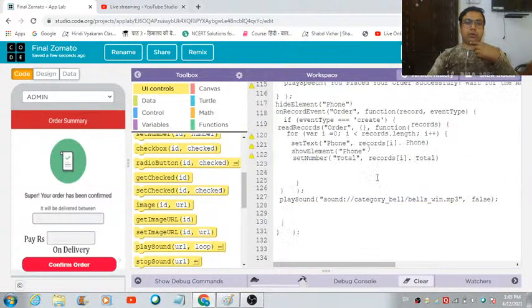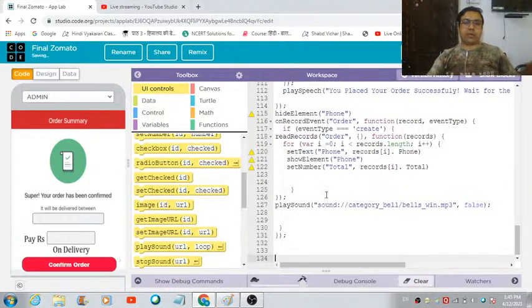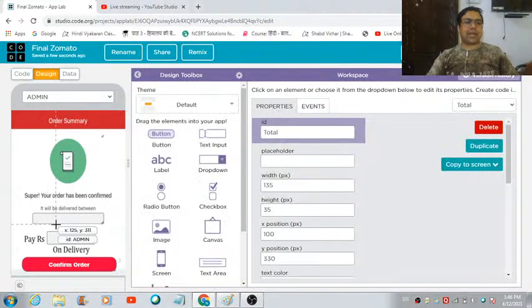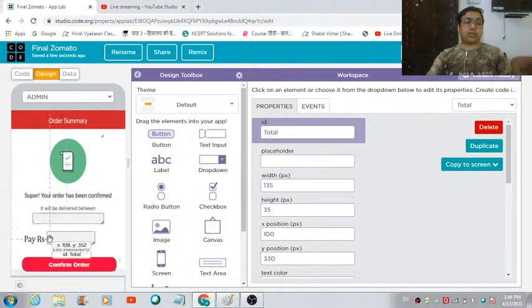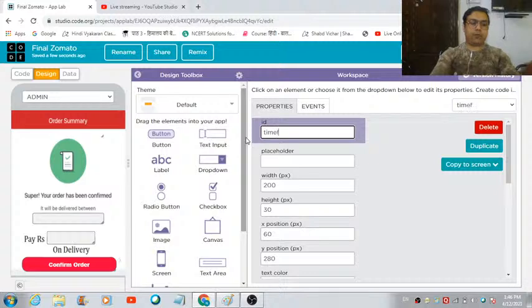Okay, so now I'm done with adding this play sound block to this on record event block. Now after receiving the notification, I would like the admin to input a time slot, a time frame in between which his staff will be able to deliver the order to the person who requested it. So here I am going to first replace the ID of this component with time frame.